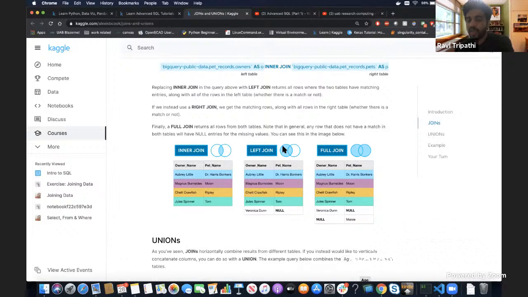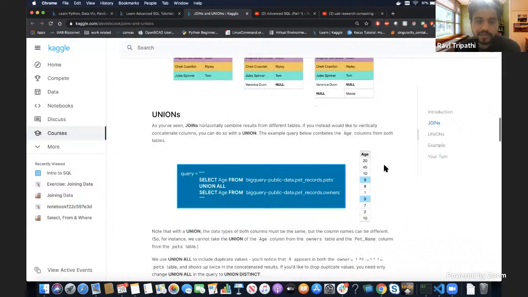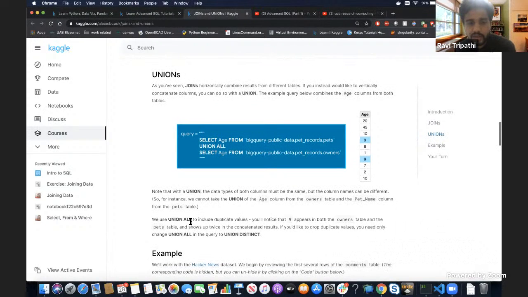In left join, you have all the common ones and the ones remaining in the left table. That's going to remain in the resulting big table, I guess, or resulting combined table. Full join is going to keep everything, whether they are only remaining in one, whether they are remaining in the left one, or whether they are remaining in the right table. And there is union as well. Horizontally combines results from different tables. You can do so with the union.